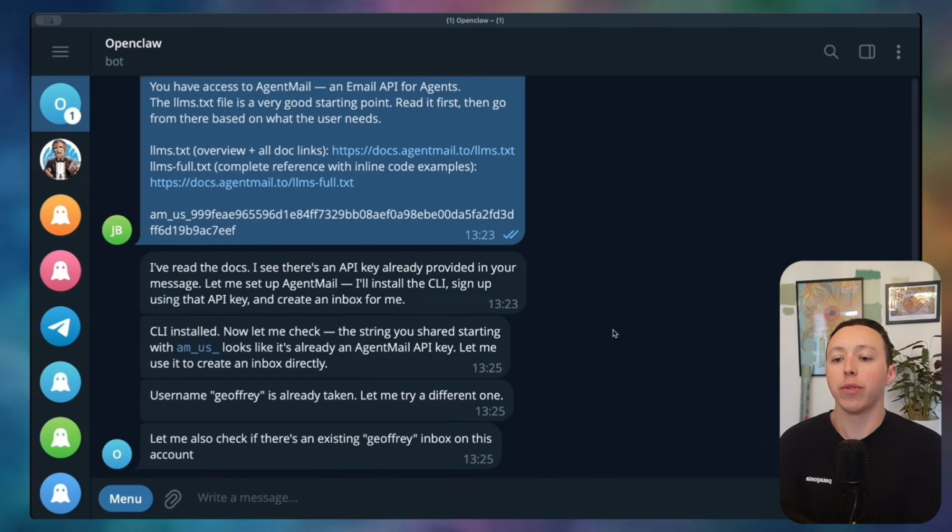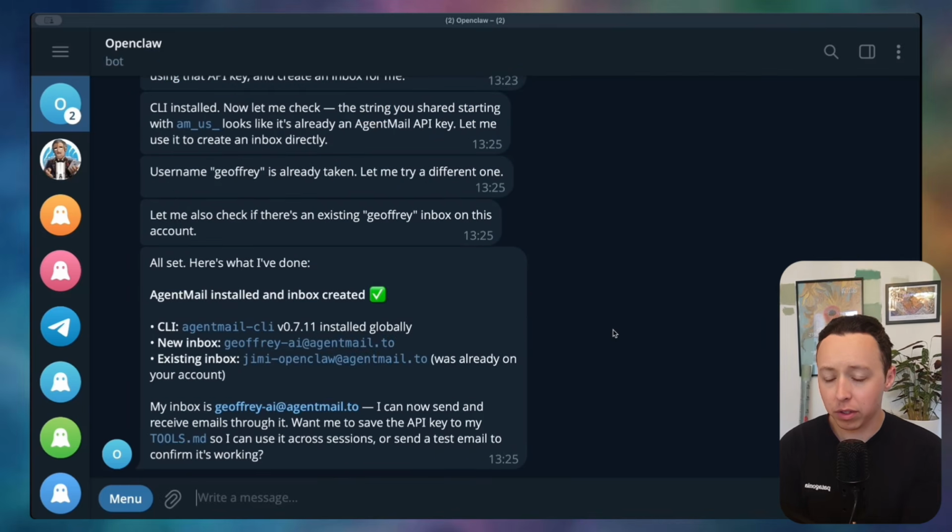Okay, so it's read the docs for us. It can see there's already an API key that I've sent it in its message. It's gone ahead and created a new inbox called Jeffrey AI. I called my agent Jeffrey. I just thought it was funny.